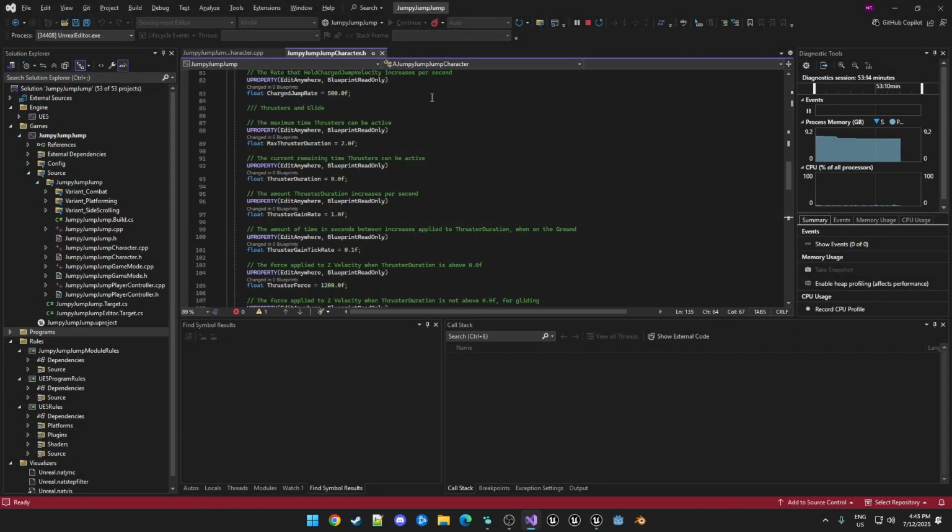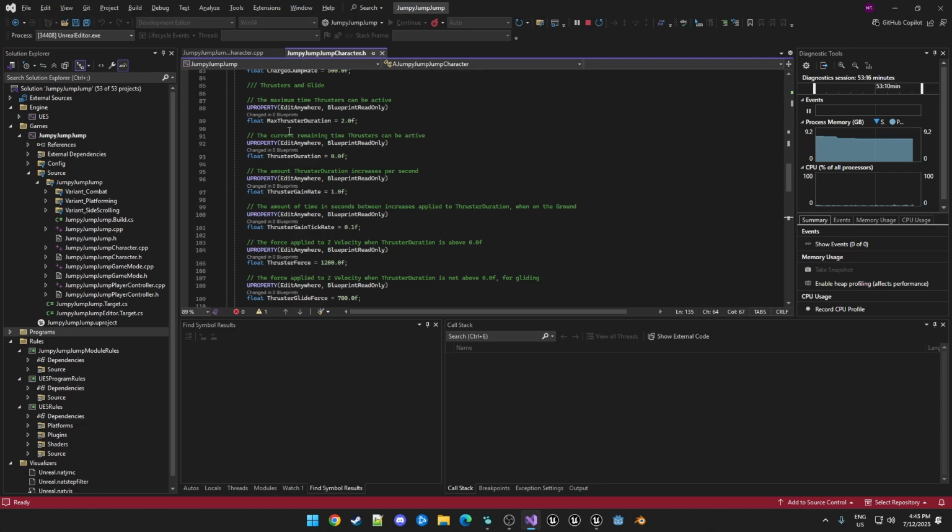For the thrusters and glide, we have another bunch of variables. First of all, we have the max thruster duration, which is the amount of time that you can use the thruster. We have the current thruster duration. This value starts at 0 and then it gets incremented by thruster gain rate, 1 per second, up until the max value here. And the thruster gain tick rate is just how often the timer function gets called.